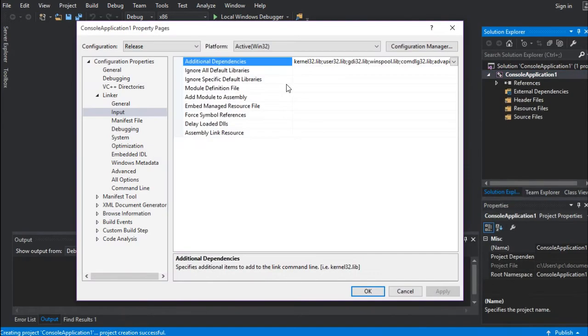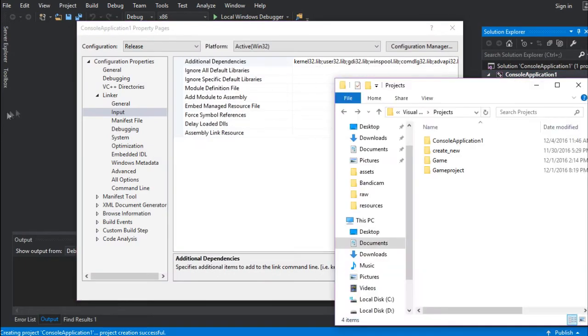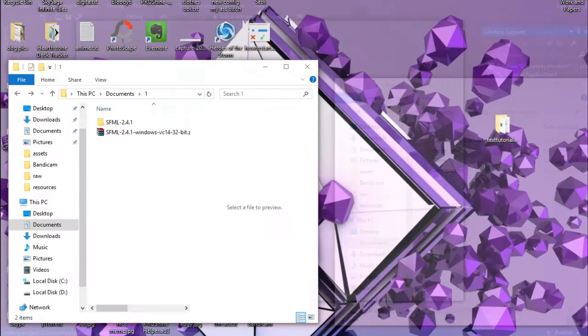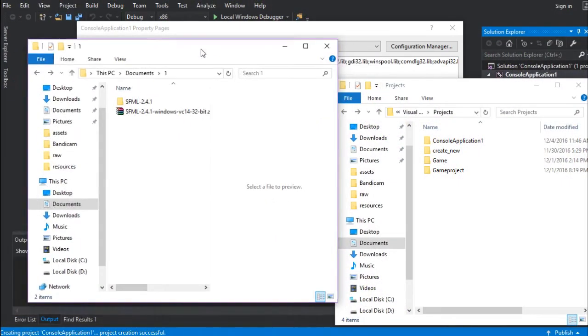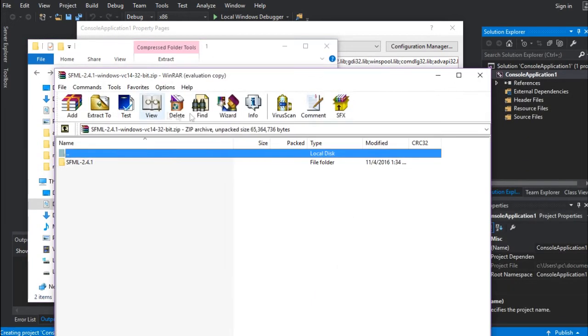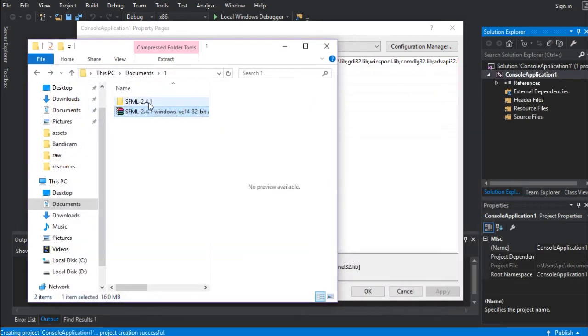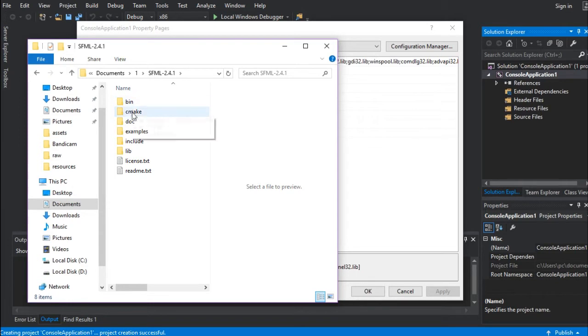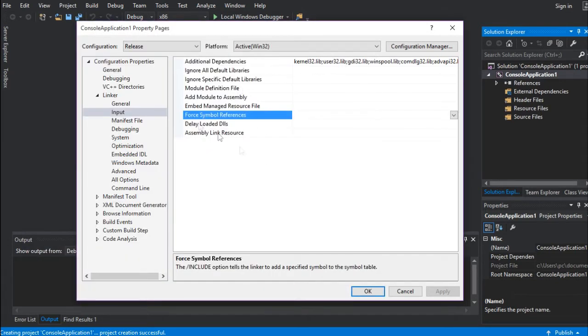Okay, we're going to go to properties, and here you're going to want to open up your SFML file. So I'll have it up here. This is my SFML file. When you download it from the website, you're going to get this RAR file. We're going to go over to SFML, so just extract it. We're going to go to that folder. I'm going to copy it just for convenience.